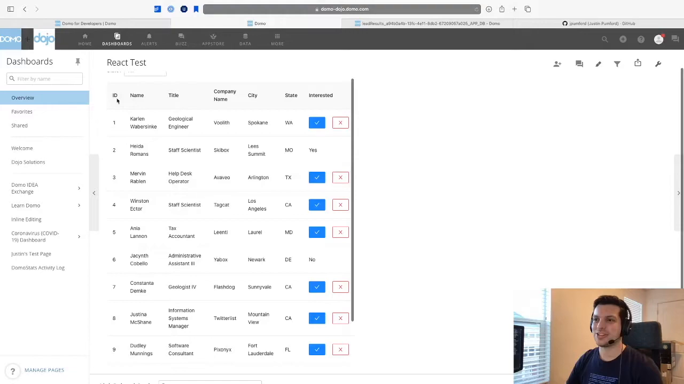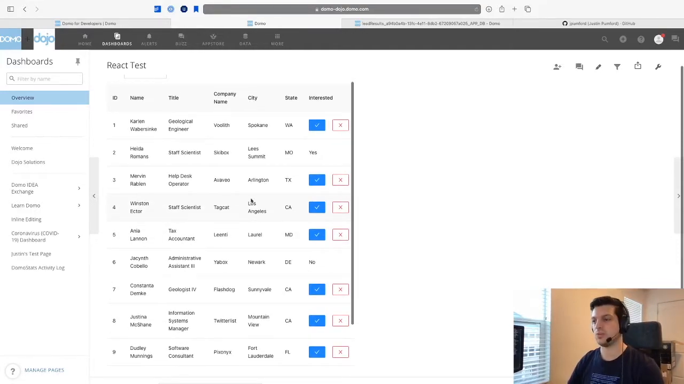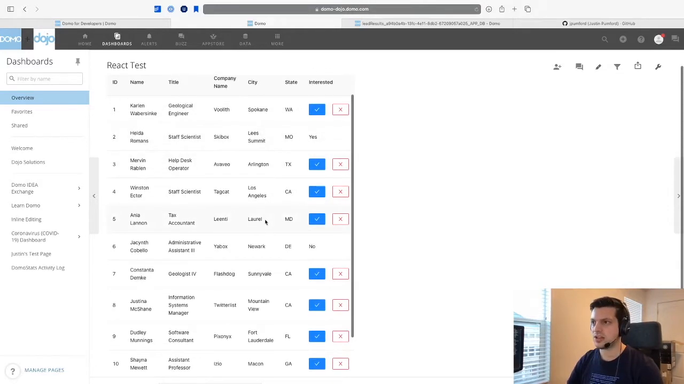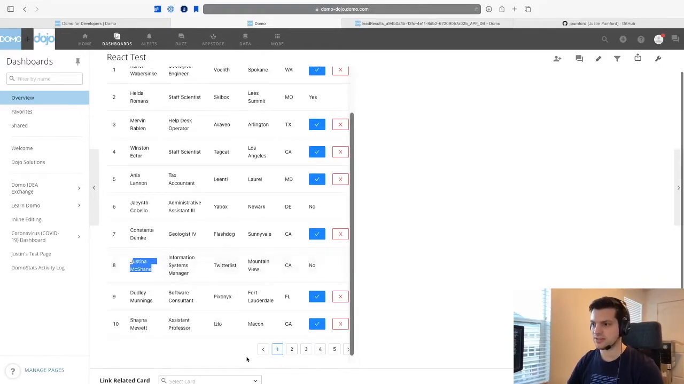We've got a table that shows up with UI that looks fairly similar to what Domo has: ID, names, titles, company name, city, state, interested. So this is very similar to the Sugar4 sample data that shows up in the table, along with an interaction here, interested, and either data that shows up here, yes, no, or an actual way for me to interact with these buttons.